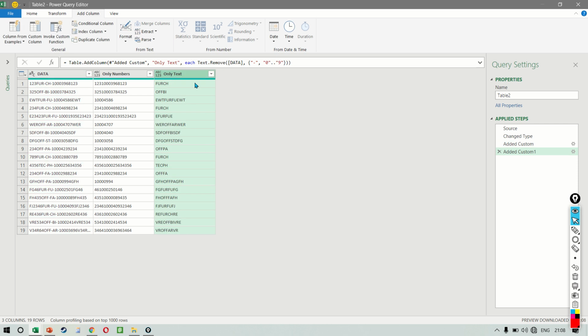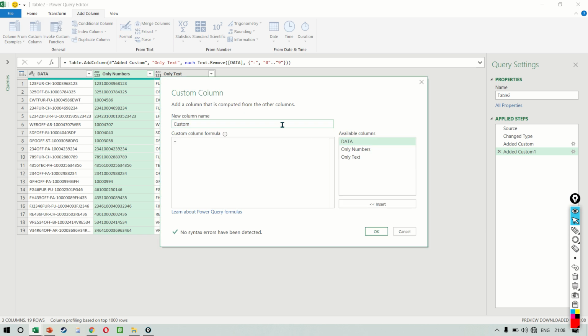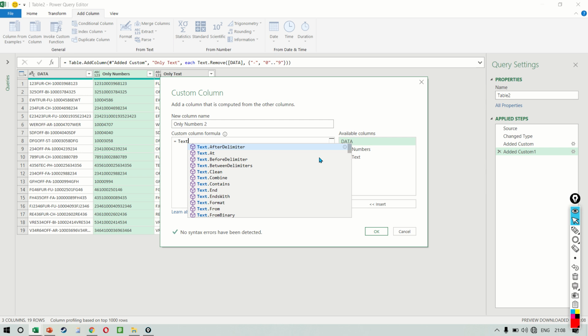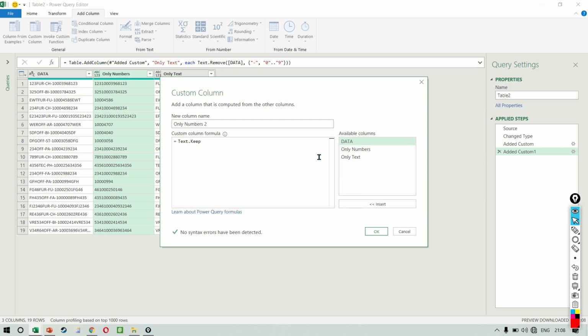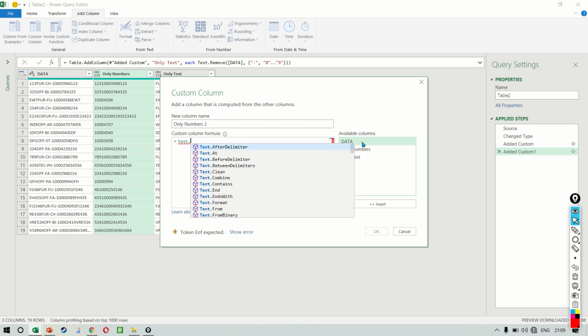this. There is also an alternative way of doing this. So you can create a custom column, and I'll call this only numbers, let's say 2, and we can write Text.Keep. And let's see if I remember how to do this. We want to select data, and then we also want to, you know what, I think there's something wrong with the function name. Let me quickly see what option is there. Text.